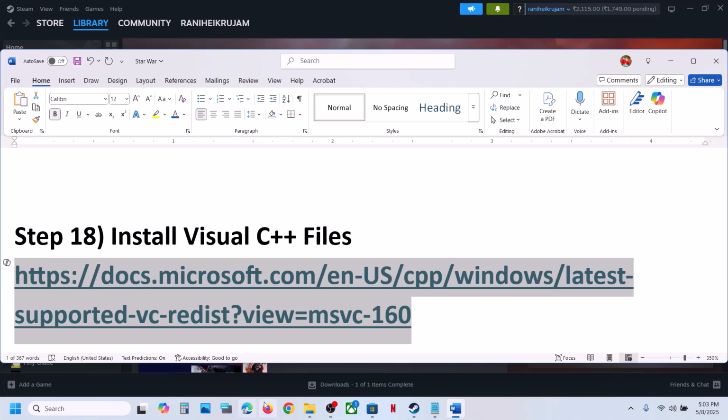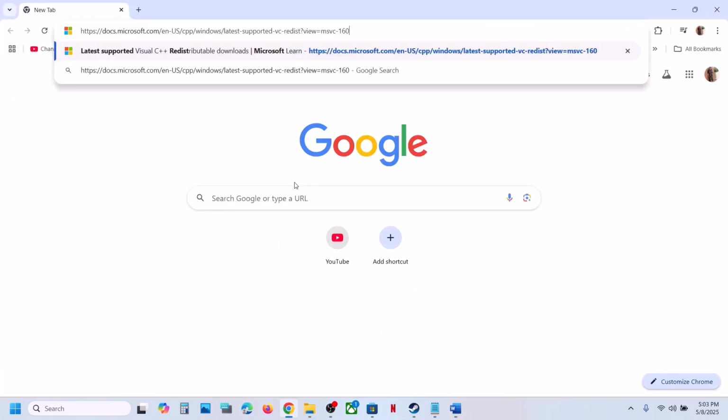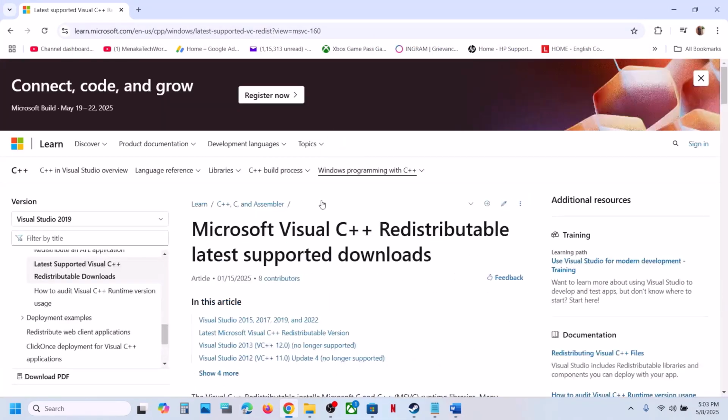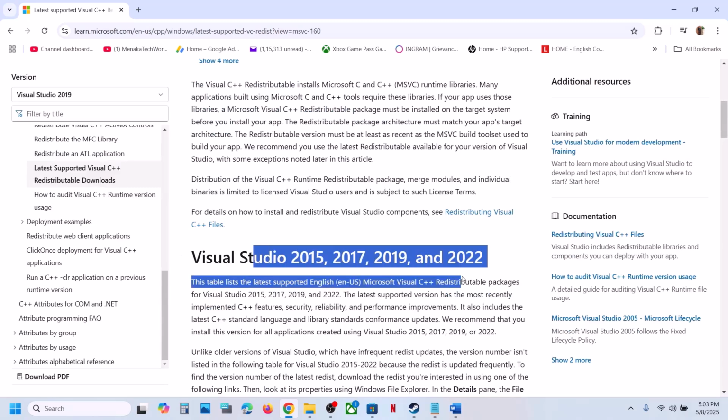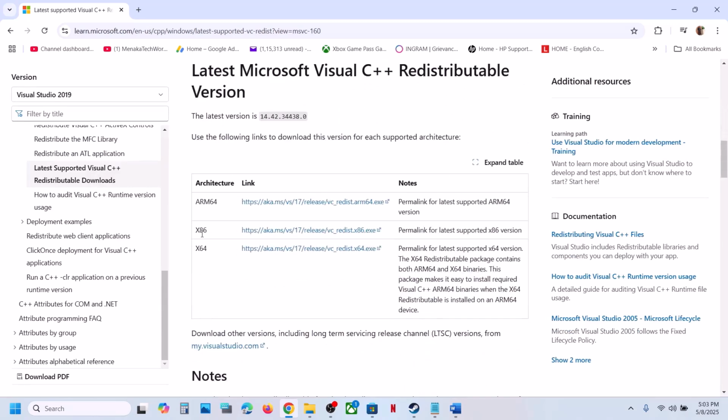Now for this, copy this link. The link is provided in the video description. Open this link in a browser. It will take you to Microsoft website. Here you can see Visual Files. Now you have to install this x86 version and x64 version. So download this x86 and x64. Once the download is complete, you can run this exe file.